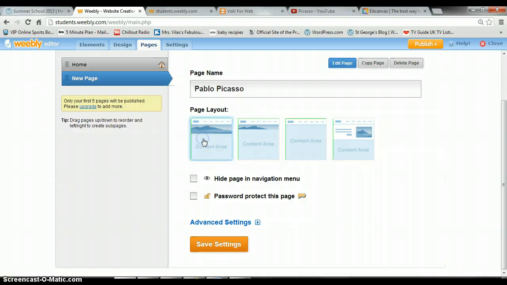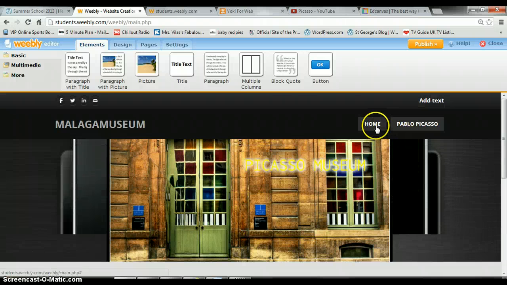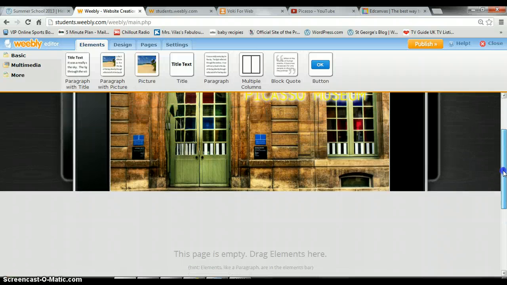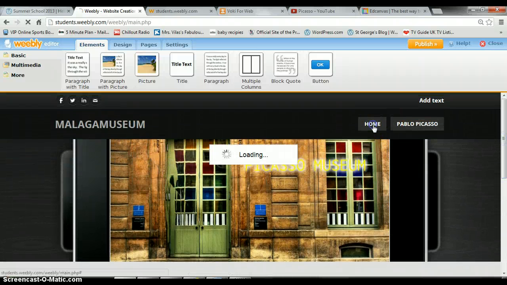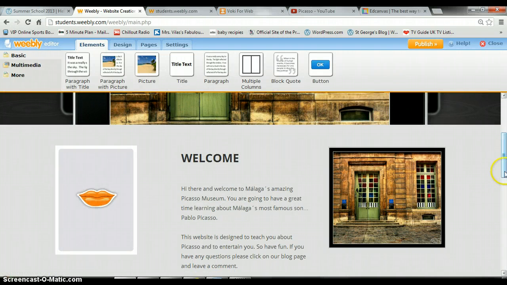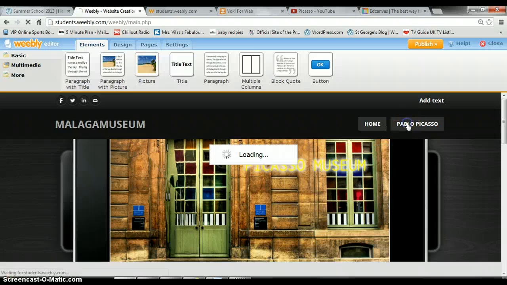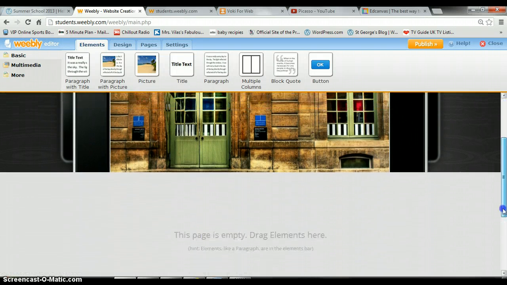Okay, I'm just going to keep it to the standard version. Press save settings. Okay, and already here I have my new page. Scroll down, there's nothing on it, but if I click on the home page, you will see that all my original work is there. So I'm just going to go back to my Pablo Picasso page and start building some background information on him.